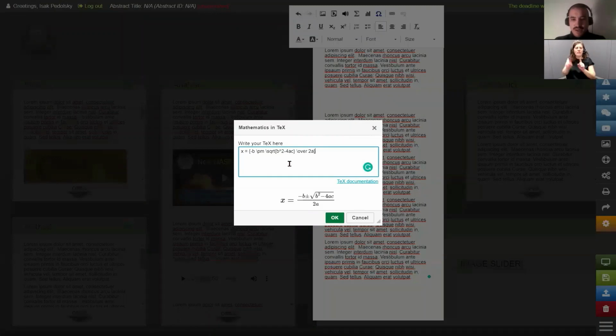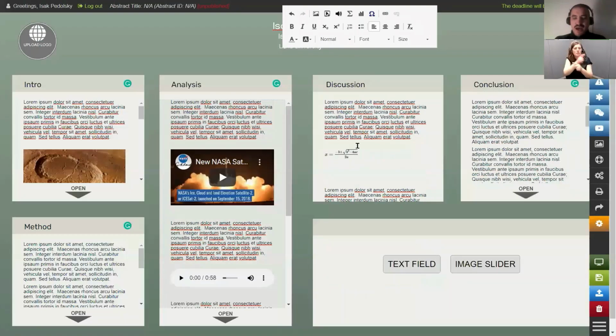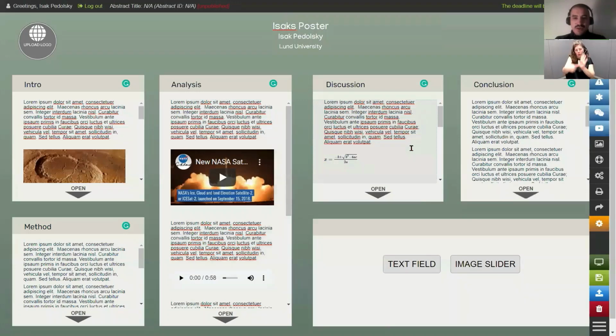But the default here is the quadratic equation. So if you know LaTeX, or I know there are converters online, you can do mathematical notation here and just click OK. You can increase the size of your formulas or equations, and they'll be embedded onto your poster. So we have now added the quadratic formula to our discussion content box.